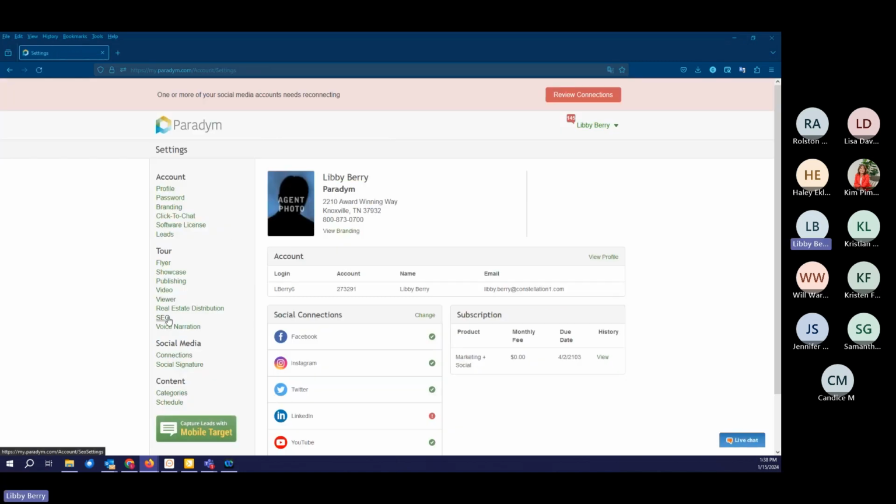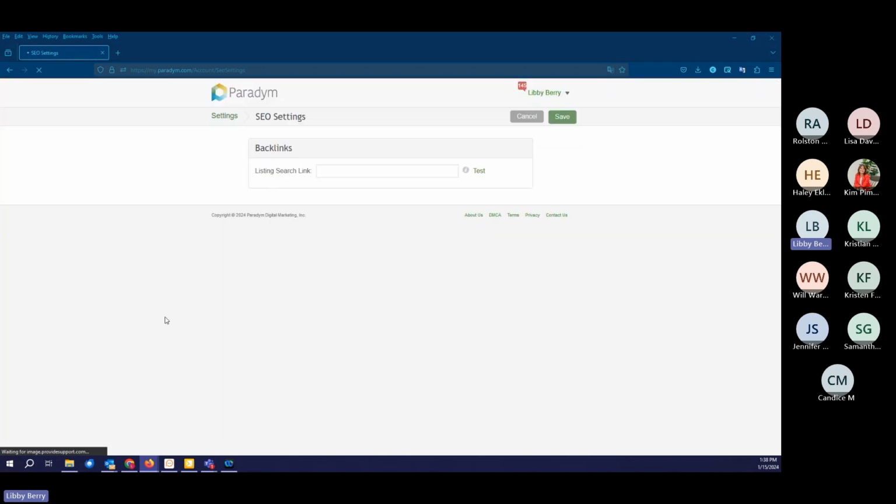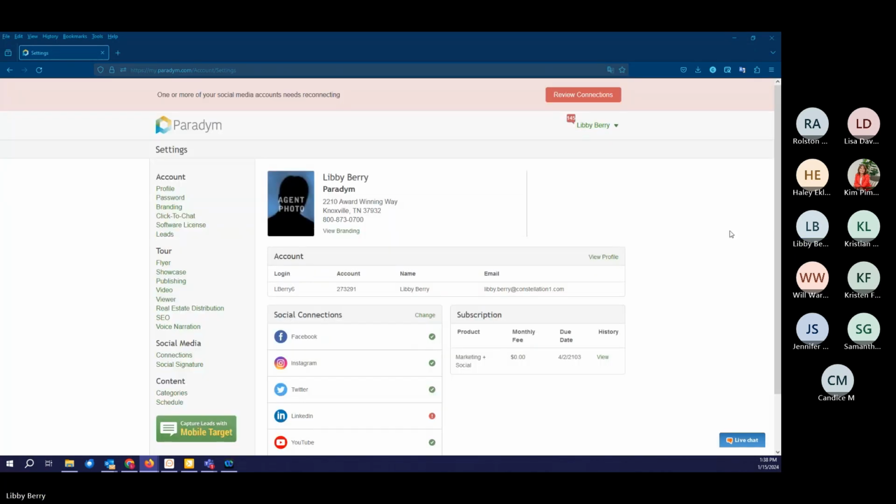The last thing in this tour section is SEO, your search engine optimization settings. That is where you can add in a link to your website. If you want to help increase traffic back to the site you have your listings on, you can add that in here and then save it. That way it gets you a little bit more exposure. So that is really the main things as far as building and editing the tours.